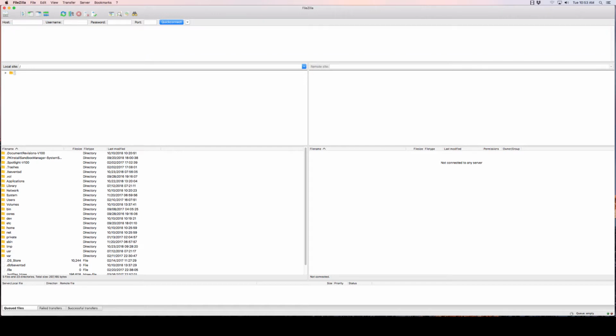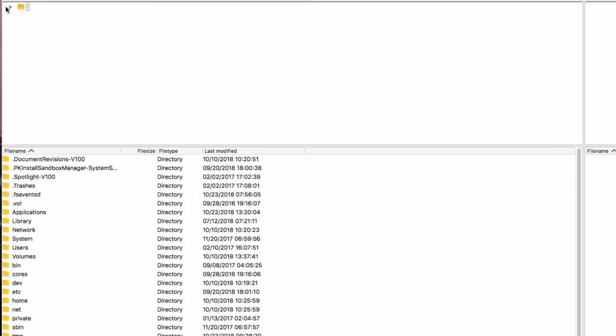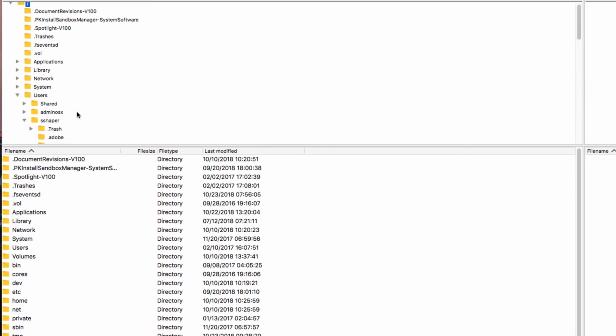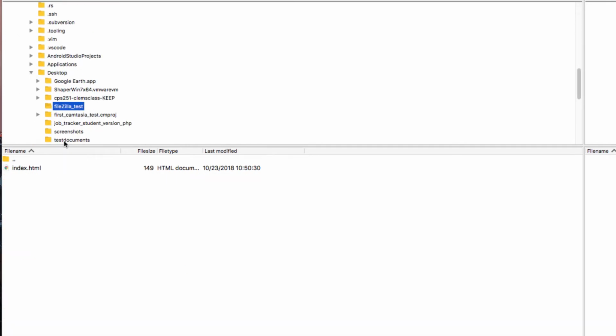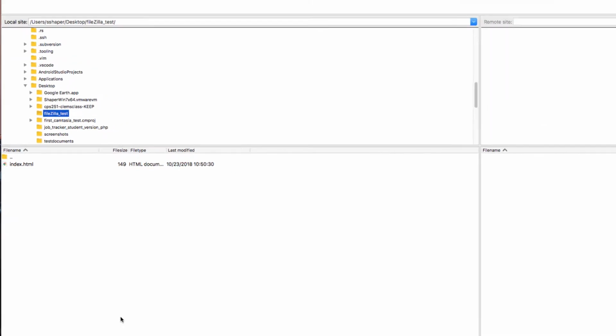The window to the left top displays the folders on your local computer. If you click an arrow to the left of the folder name, you will see all the subfolders. The area to the bottom left will list all the subfolders and files for the folder you clicked on in the top. For example, I will click on Users, S-Shaper, Desktop, FileZilla Test. In the area below, you will see all the files I have in my FileZilla Test folder.